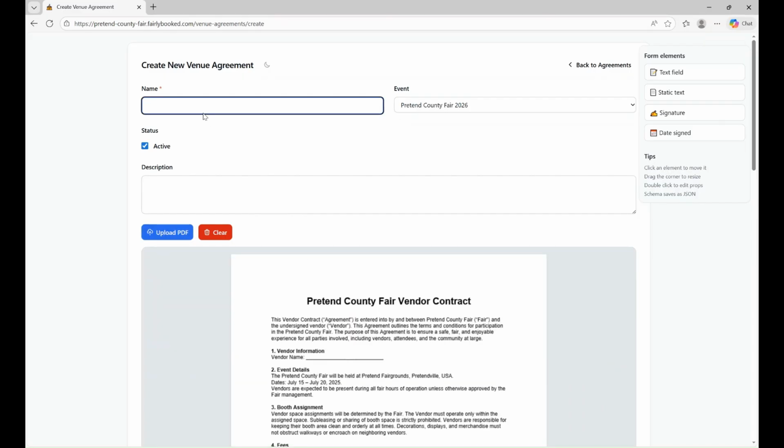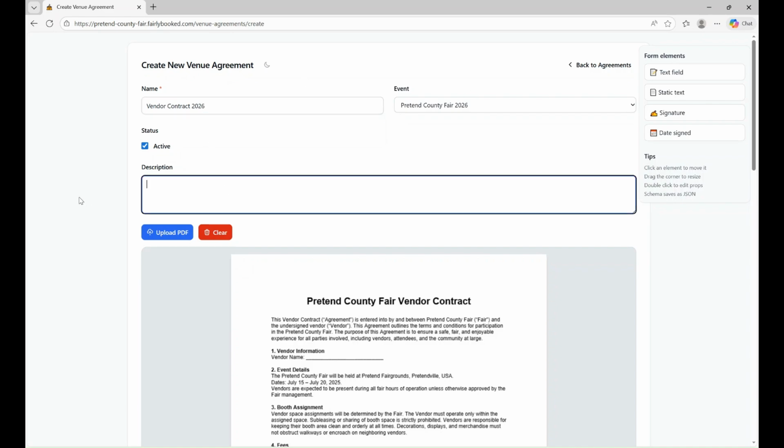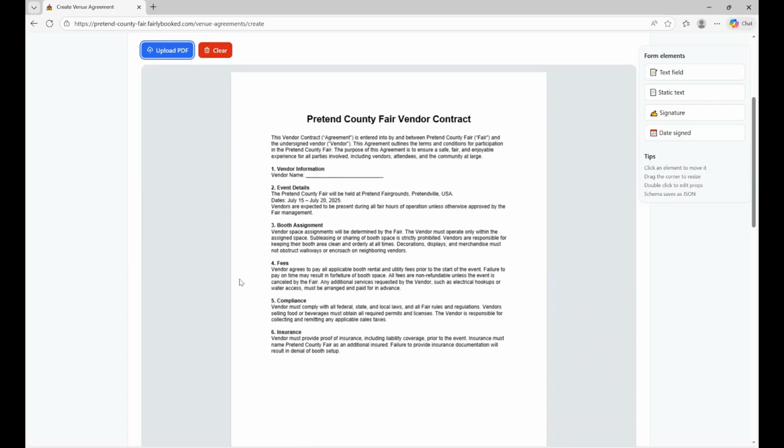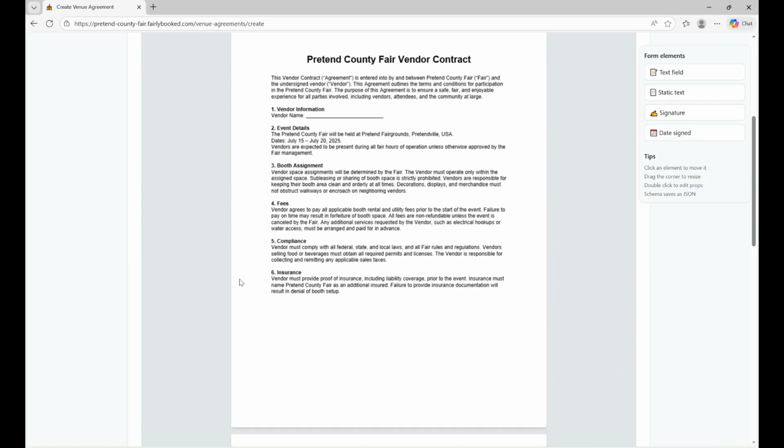And we can give it a name. So we can just say vendor contract 2026. We can put a description here for the vendors. And then we can scroll down here to the document itself.